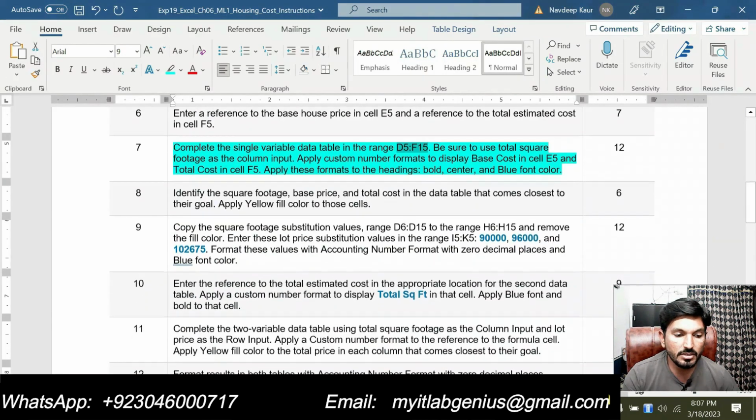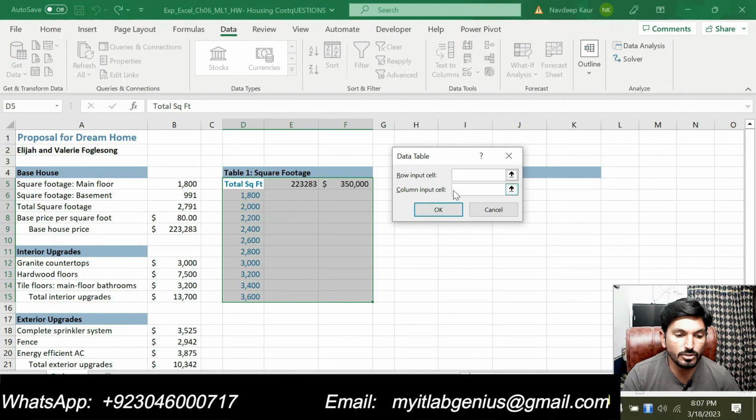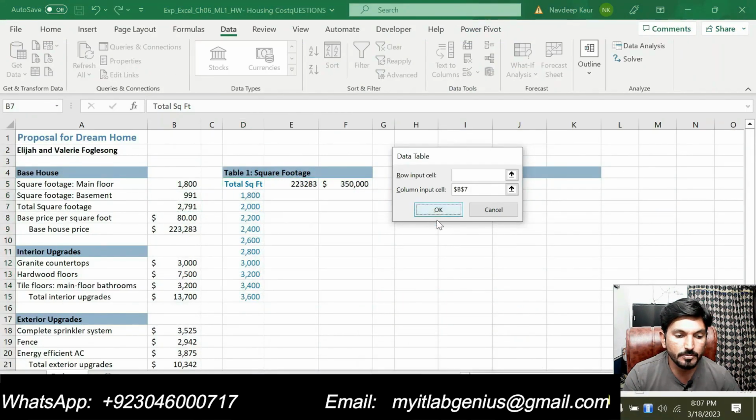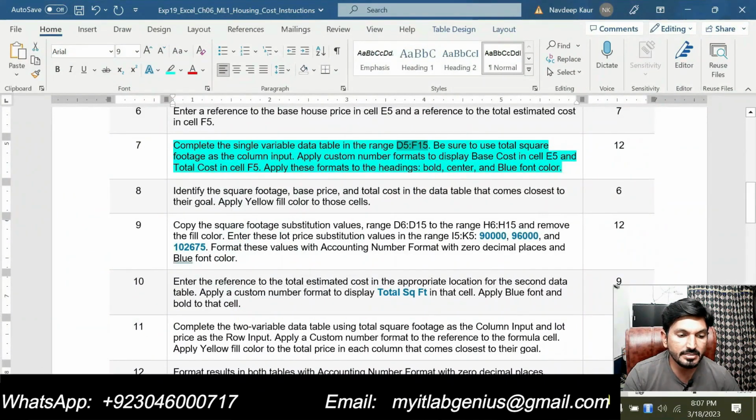So our column input is given. It is saying that be sure to use the total square footage as the column input. So we will use the total square footage, this one, as a column input. There is no row input given here. So we will click OK. And we have completed the single variable data table. After that, it is saying that apply custom number format to display base cost in cell E5. So we are supposed to display base cost in cell E5.